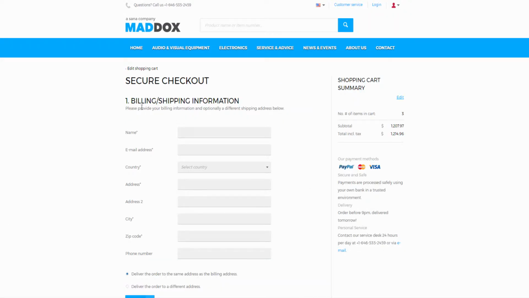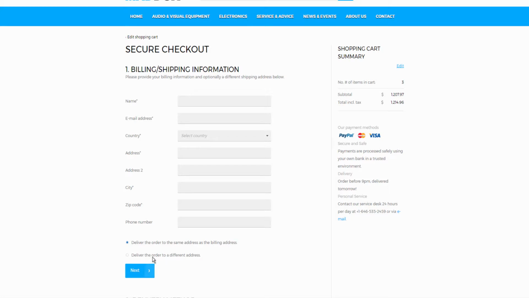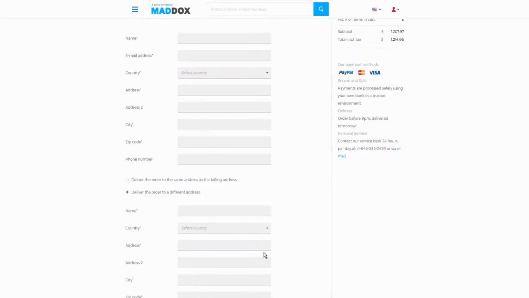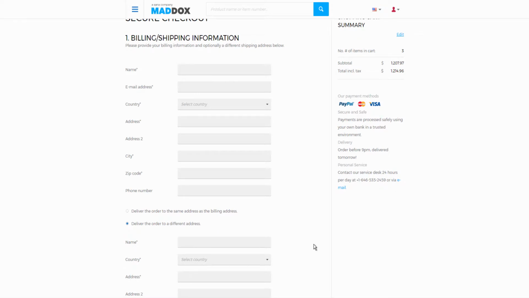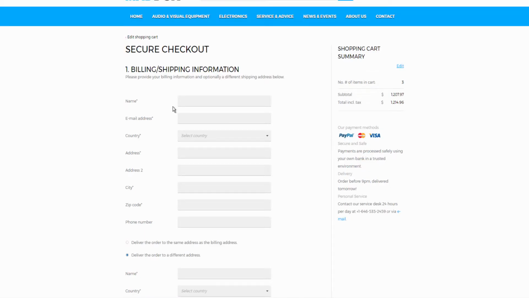On the first checkout step, a guest needs to provide his or her billing information. An order can be delivered to the same address as the billing address, or a guest can also enter another shipping address. Billing information is required.